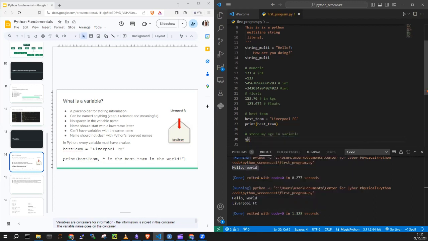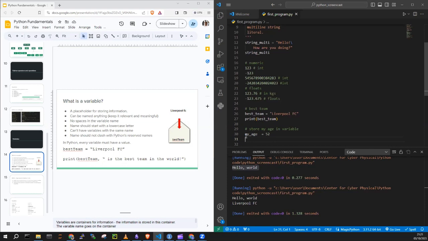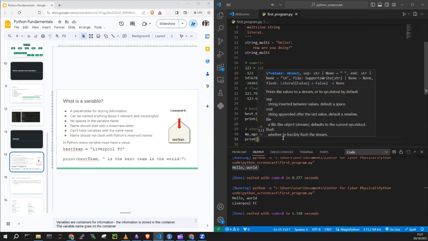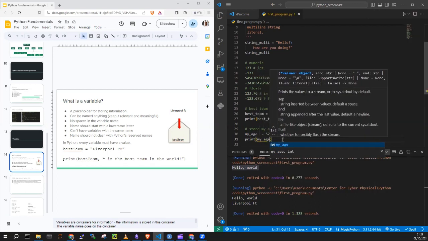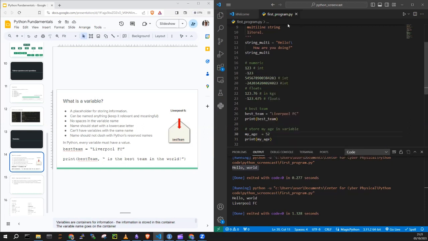So my age, what is my age? I'm just gonna say 52. Okay. So essentially now I have stored this integer literal into this variable called my age. So anytime I call my age, I will see it on the terminal, or I'm referring to this value stored here, my age. And if we run that, we should see 52 as well.